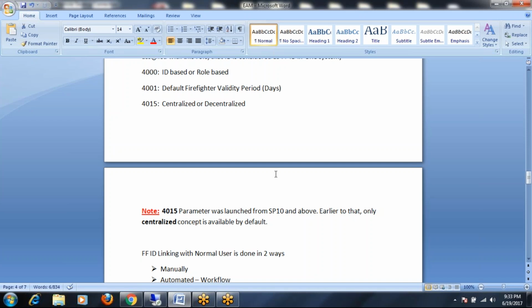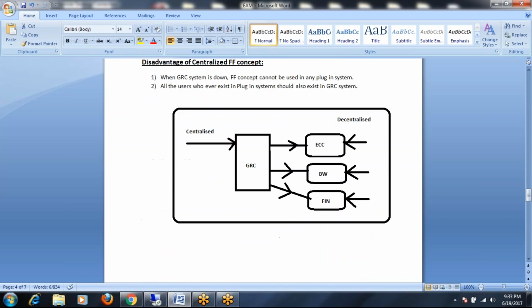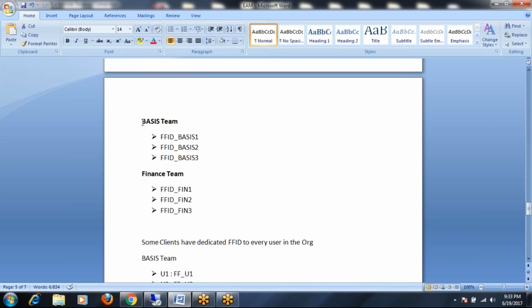But if you assign SAP_ALL to every firefighter ID, there is no need to create multiple firefighter IDs. Correct? Like a Basis team with separate firefighter IDs and a finance team with separate firefighter IDs, you need not create them. You can just create 10 IDs, and those 10 IDs can be used by any team. So team-wise you need not create them when you assign SAP_ALL. Then why should we not assign SAP_ALL to a firefighter ID?